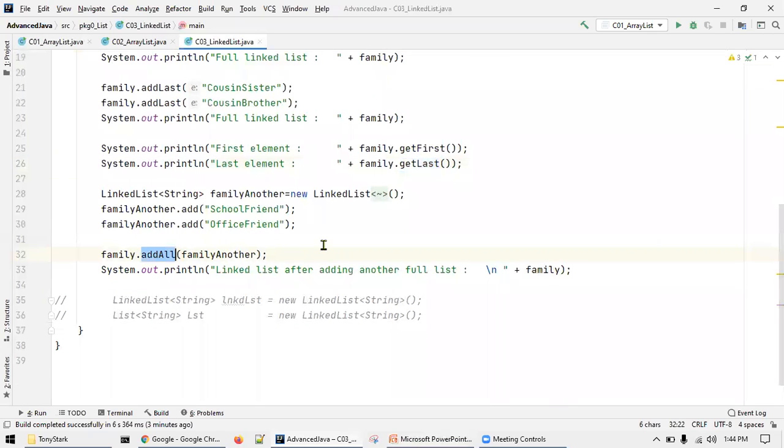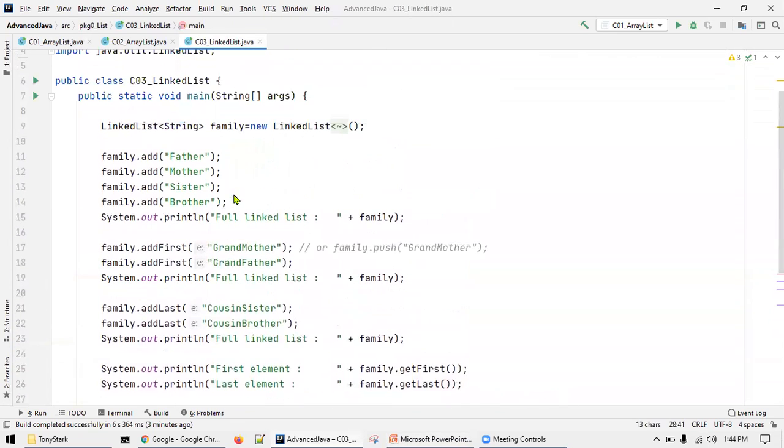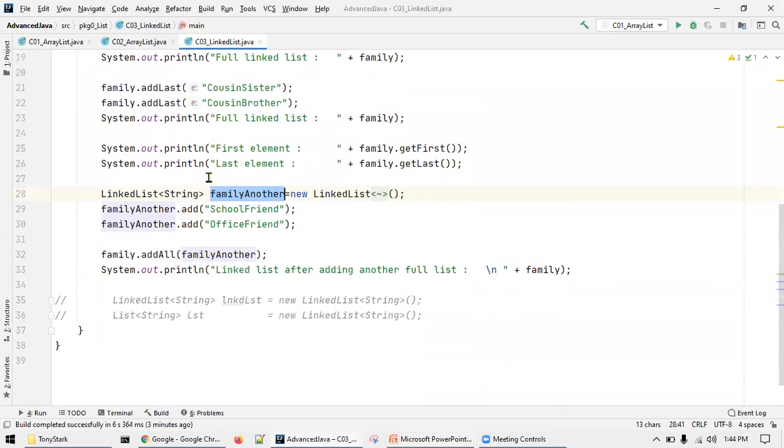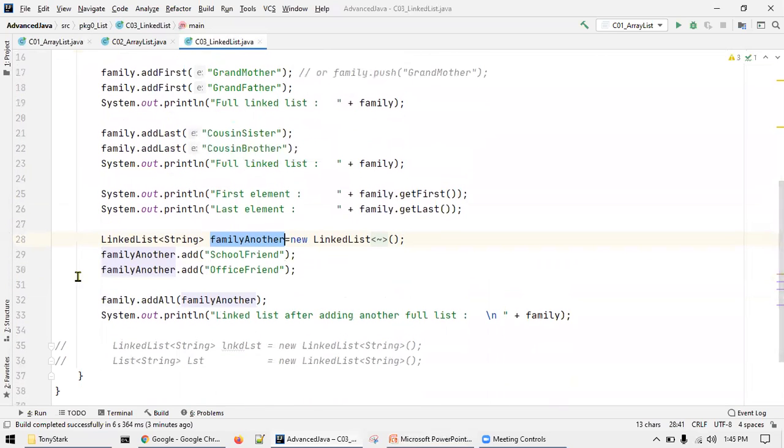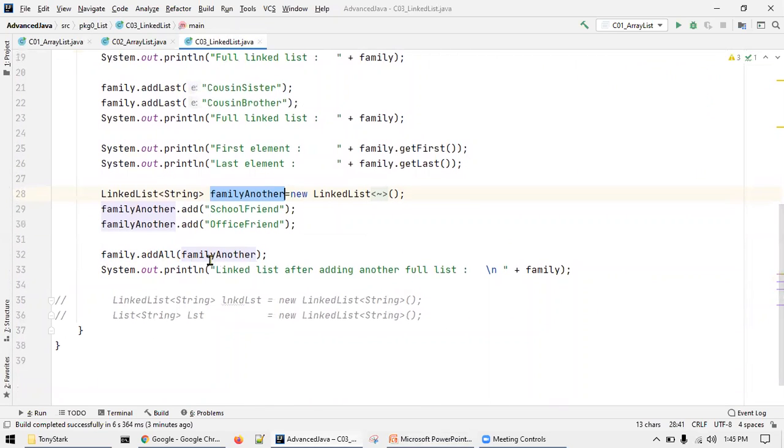Right, addAll. If you see here, I have this LinkedList called family another, and I have this LinkedList called family. Both are of the same type, LinkedList of String. What I want to do is add this complete LinkedList into the earlier LinkedList family. So I will say family dot addAll family another, and I can say family dot removeAll family another. So that is also possible. I can directly remove a bulk of another LinkedList directly.